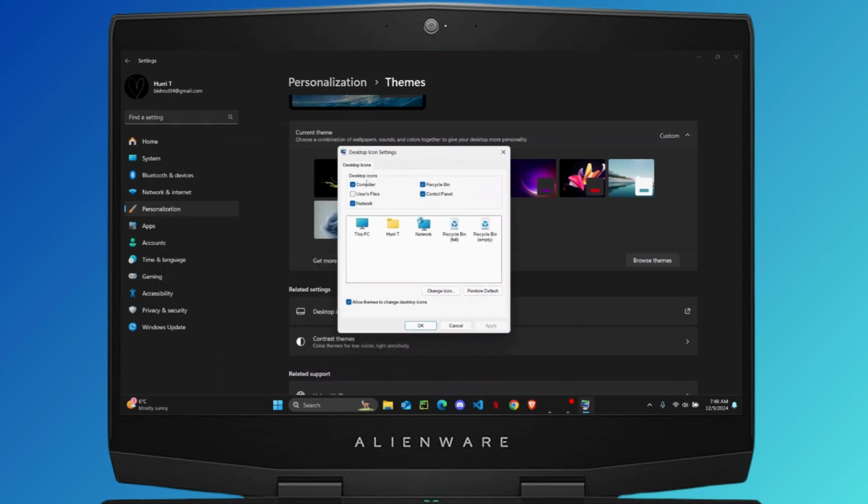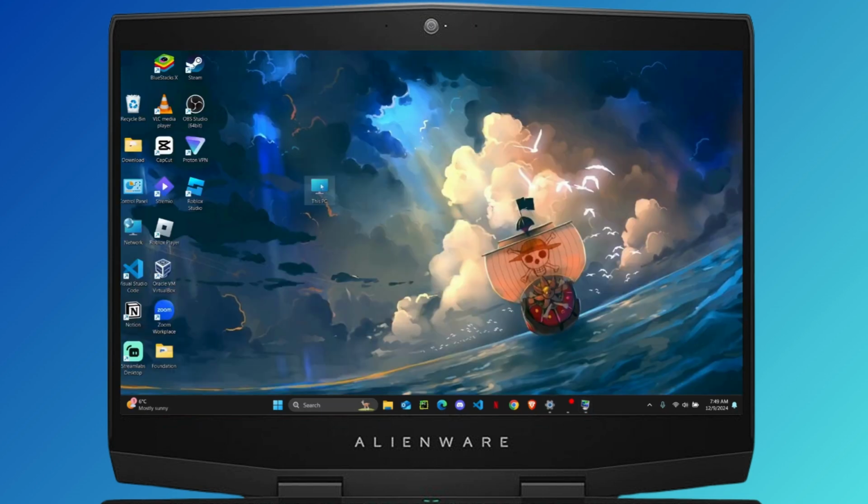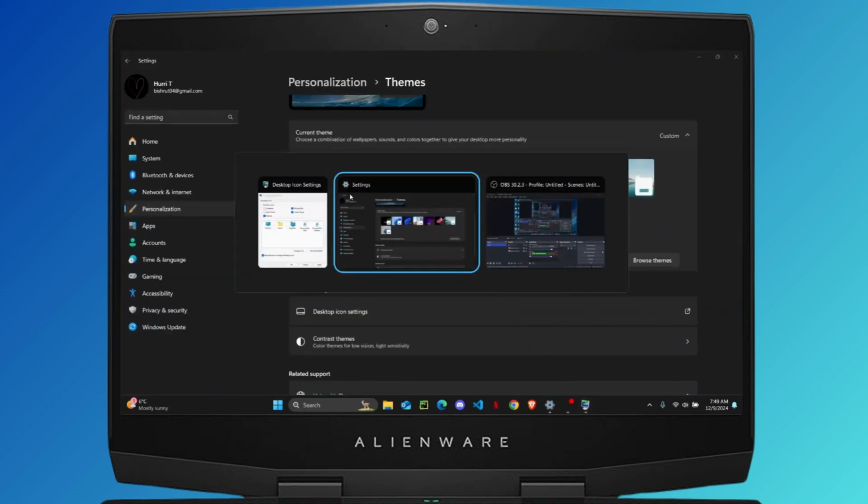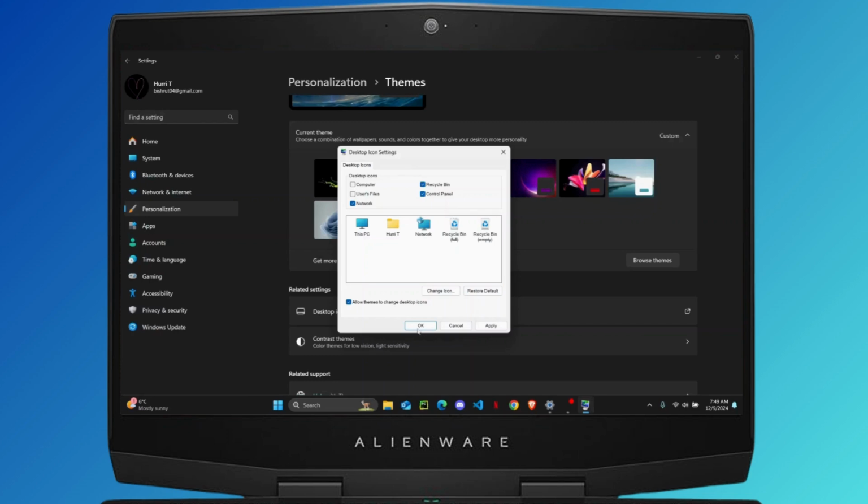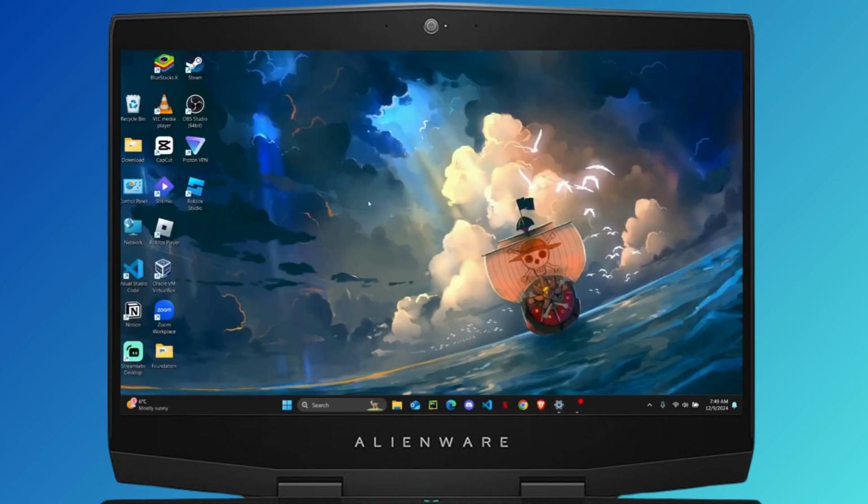So the first one is your computer, which is this PC, user files, network, recycle bin, control panel. So if you want to remove anything or show anything, so for example, if I want to remove this PC, which is right here, I'm just going to deselect this first option and then click on OK. So what this will do is it will remove this PC completely.